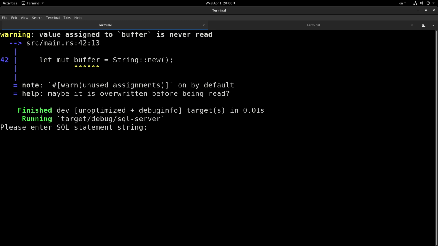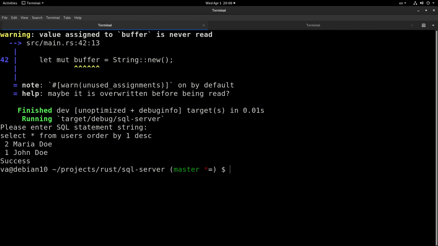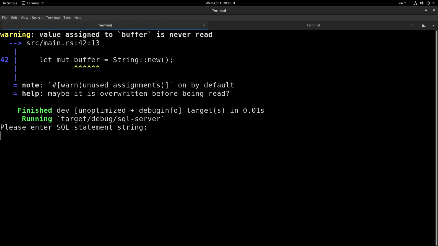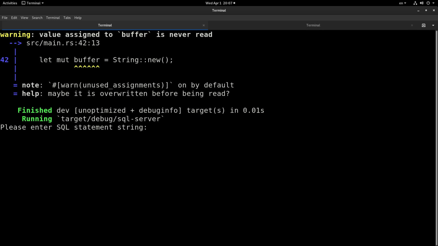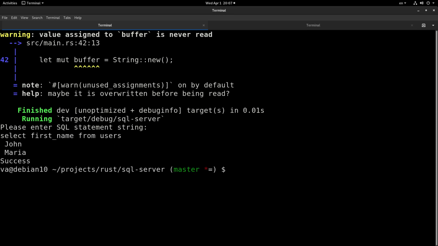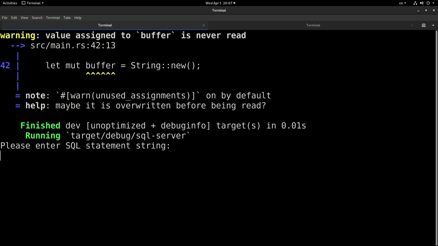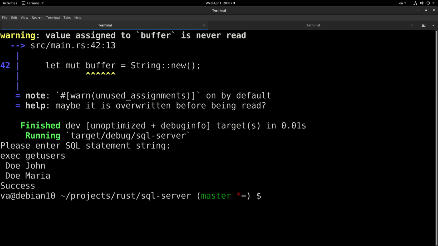As you can see, we have success. So let's rerun and let's say select star from users order by one descending, and we have again success. Let's rerun and let's say that we want to select last name, ID from users, and we have a success. Let's say that we want to select first name from users. Success. Now let's try our SP exec get users. Again, we have a success.